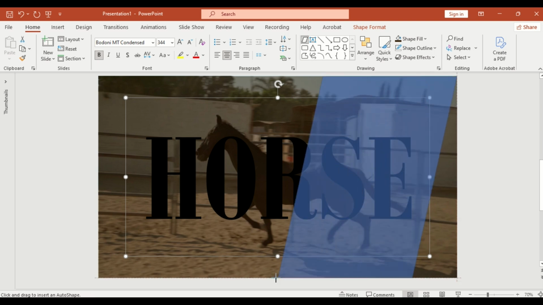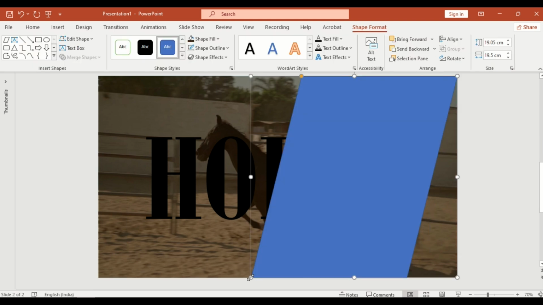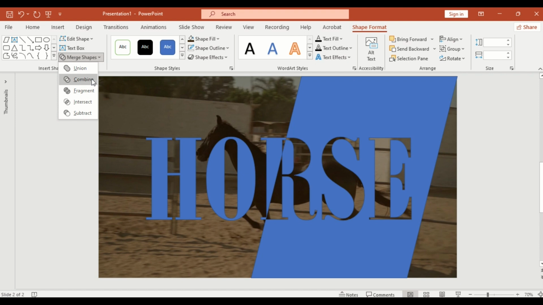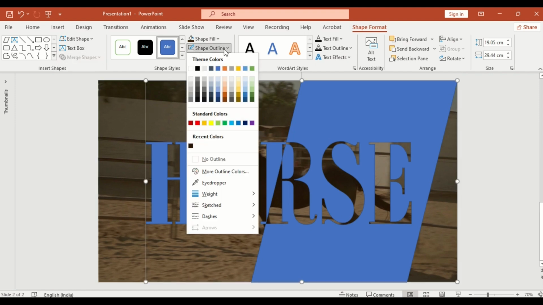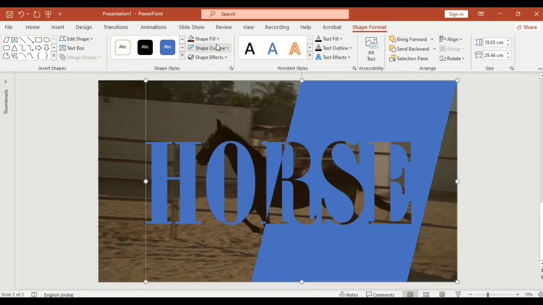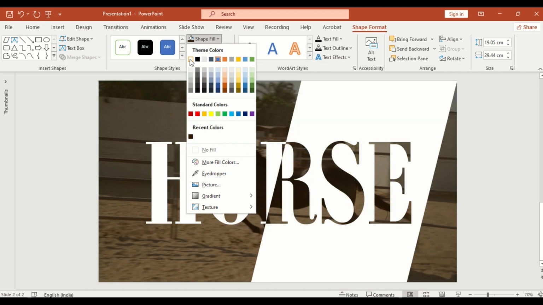Drag it over the text. Hold the Ctrl key, select both the text and the parallelogram. Then click on Merge Shape, select Combine. Set Shape Outline to No Outline. Set the Shape Fill to White.